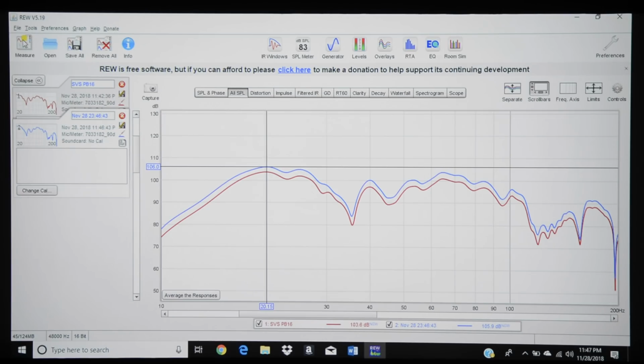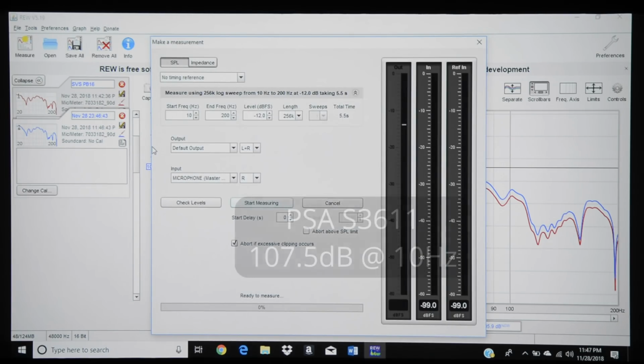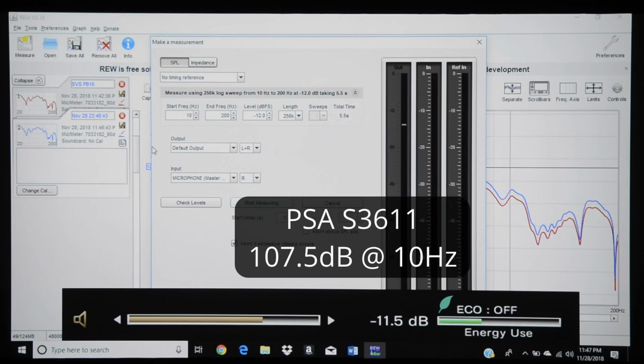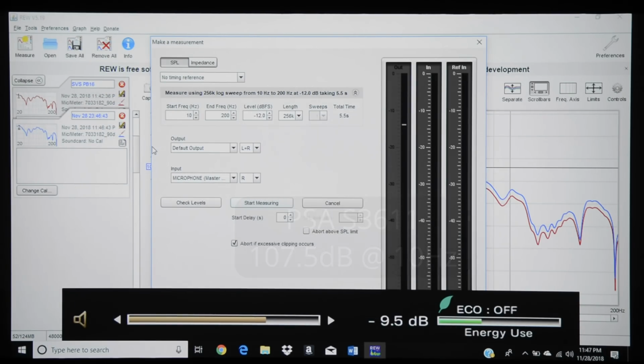So we're going to come back up to measure. We're going to increase the volume on the Marantz by 3 decibels. So right now we're at -12. So we're going to come up to -9, and we're going to click Start Measuring.